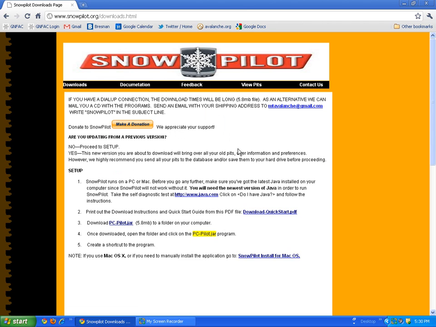Now, if you've never downloaded SnowPilot before, you're going to need to take this self-diagnostic test to make sure you've got Java installed. And then we're going to go down here where it says pcpilot.jar, because that's the SnowPilot program. And we're going to download that and get it into the new folder we just made. If you have an older version, you're going to download this and then overwrite it, just put it in the exact same folder, and all your PITs and user preferences will be there.